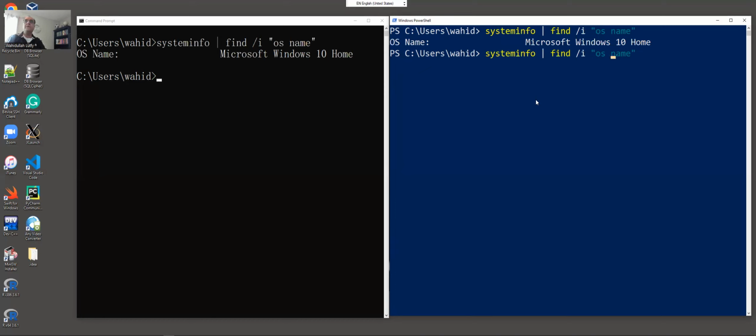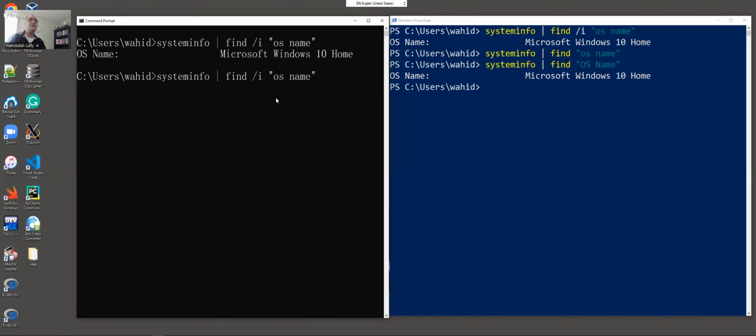If I don't type in the /i, I want to show you that if I don't ignore the case, it's not going to find it, because this time I'm looking for something with uppercase O and then S and then name, like that. That will find it. And similarly here, if I do the same command and type find and then OS name, because the actual name here is lowercase, it's not going to find it, and then you have to type in name in uppercase, and that will find it.